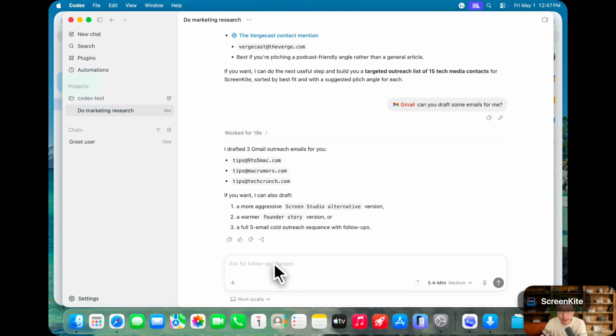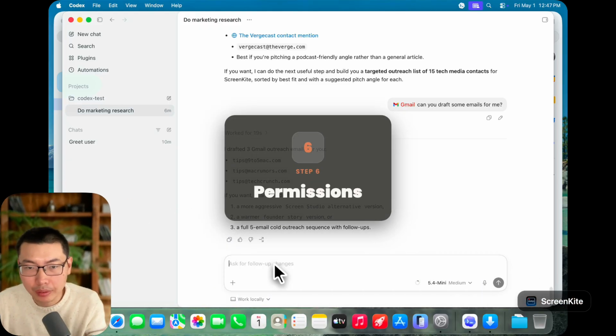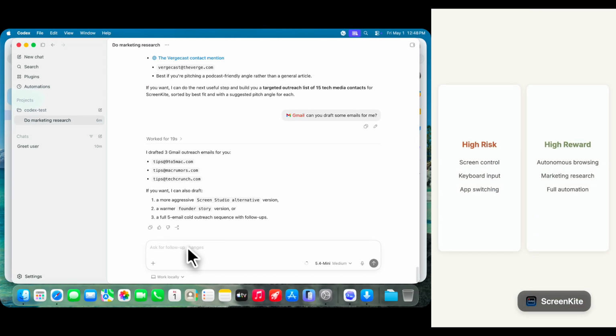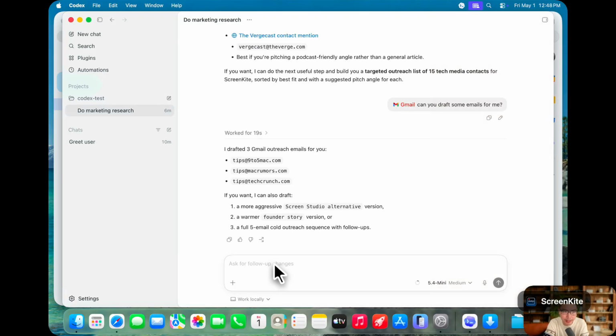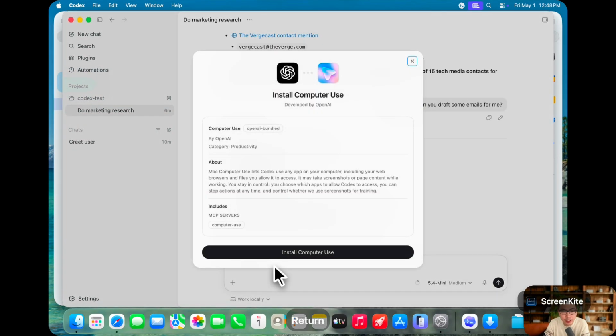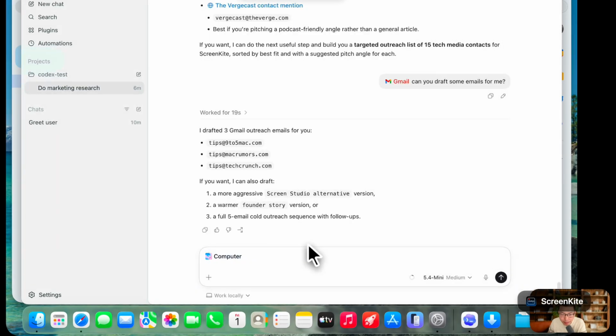The next part I will show you is about permissions. As you can see right now, it does not have any high-risk things. So I want to try something, like, can you use my Safari browser to browse Reddit to find competitors, right? So I will add computer use, a high-risk but very convenient tool with permissions, and you can use it to control your laptop. So we will install computer use.